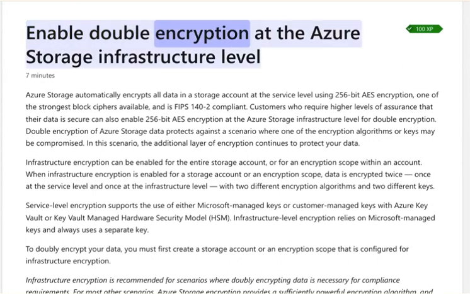Enable double encryption at the Azure Storage infrastructure level. Azure Storage automatically encrypts all data in a storage account at the service level using 256-bit AES encryption, one of the strongest block ciphers available, and is FIPS 140-2 compliant.